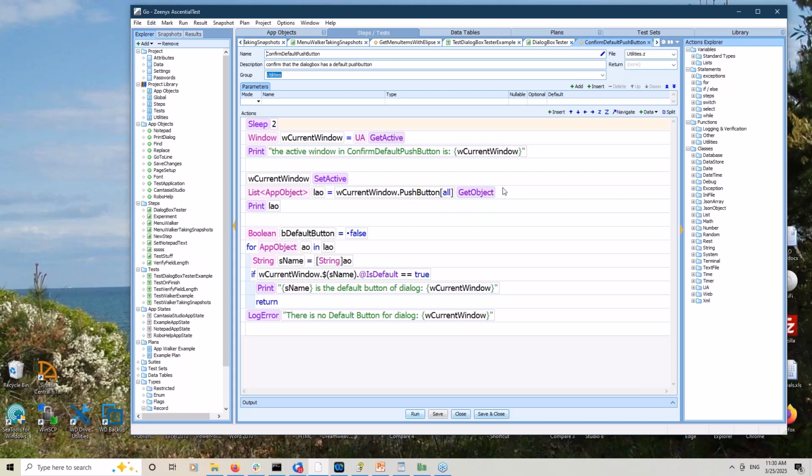This is built right into AscentialTest. And so what this line is doing is that for the currently active window, it's getting a list of all of the push buttons as app objects, not as strings, but as app objects. And then I'm printing it just to echo it back to the results file so I can see it.